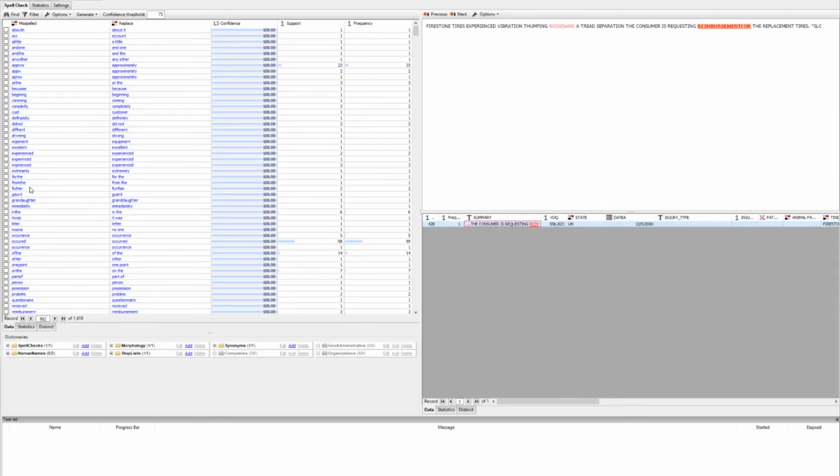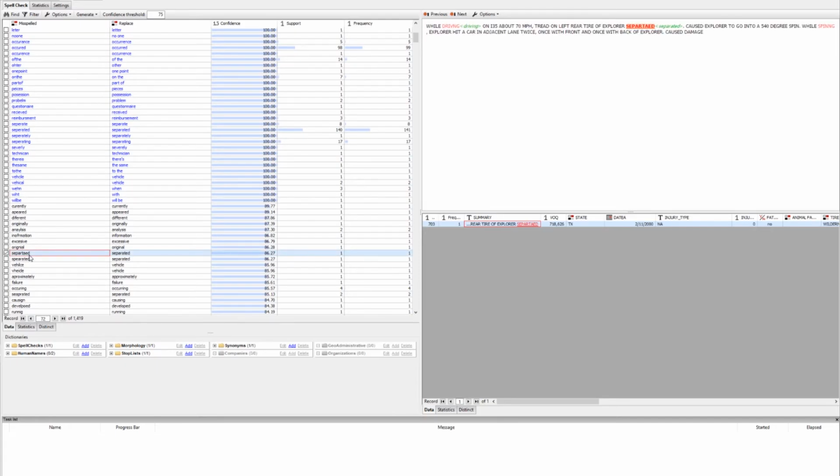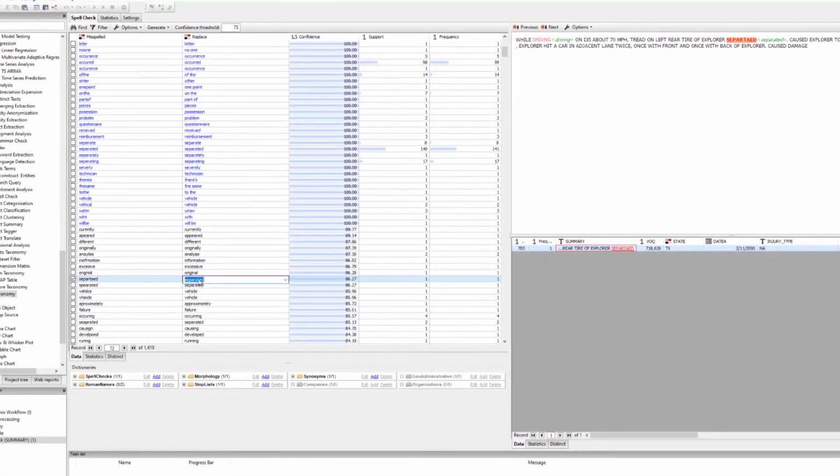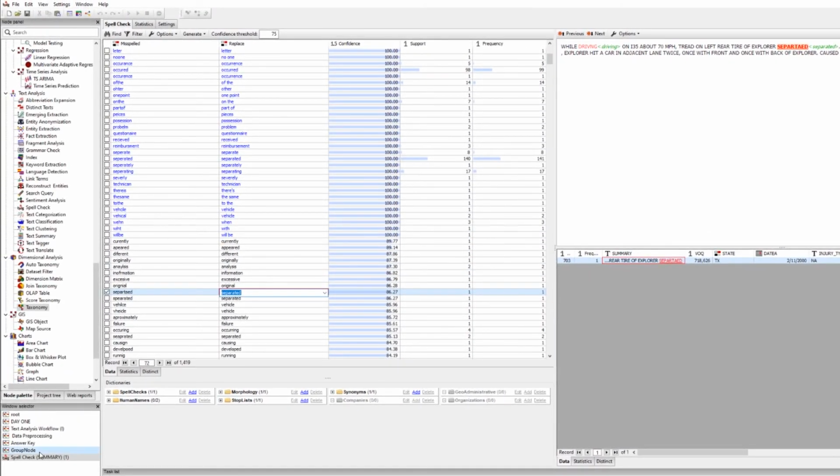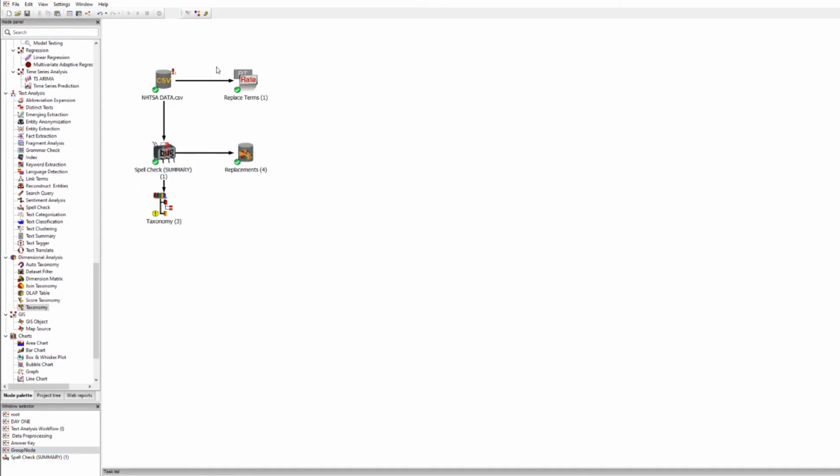Well, we'll see here that we saw many different cases of the word separate, but they used an E instead of an A. Or here, they used an A and E in the end, and they misspelled it some way. So here's an example of, we want to look for the word separated, but they've obviously misspelled it in many different cases here. If we looked for the proper separated in the replacements node or the replace terms node, we'll be good to go because we've corrected all of those mistakes.